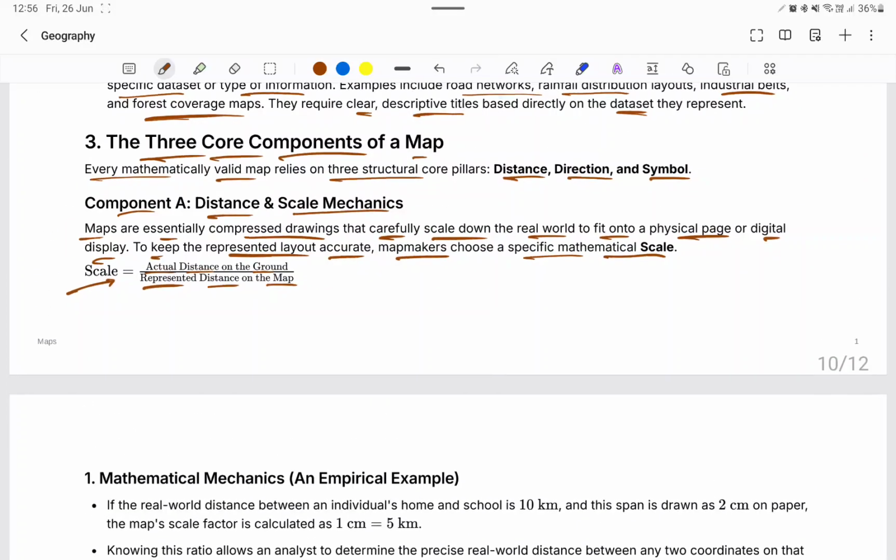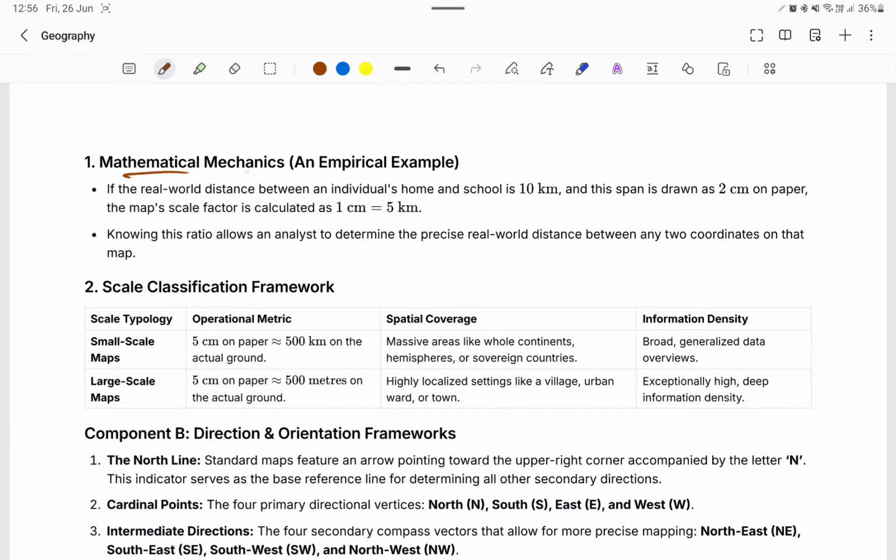Next, component distance and scale, and we have mathematical mechanics and an empirical example. If the real world distance between an individual's home and school is 10 kilometers, and this span is drawn as 2 centimeters on paper, so the map's scale factor is calculated as 1 centimeter is equal to 5 kilometers, so 2 centimeters is equal to 10 kilometers. You understand? Knowing this ratio allows an analyst to determine the precise real world distance between any two coordinates on that map.